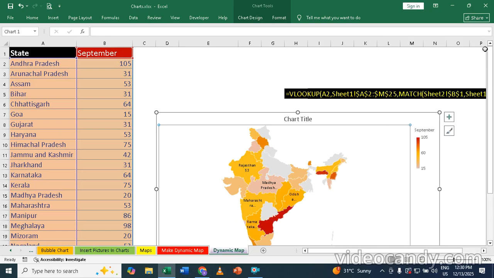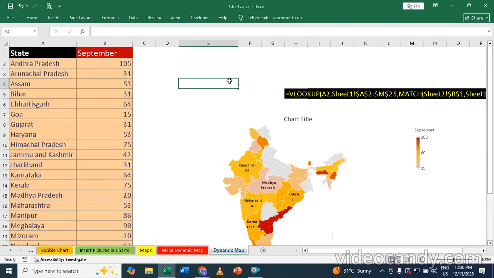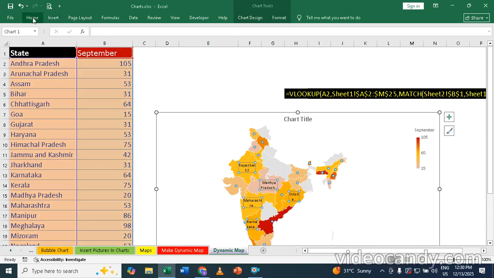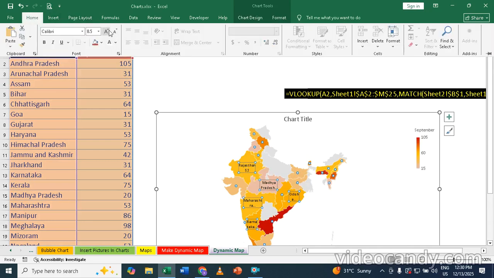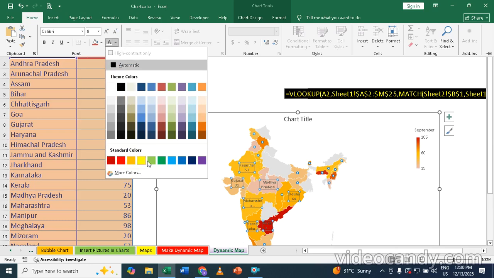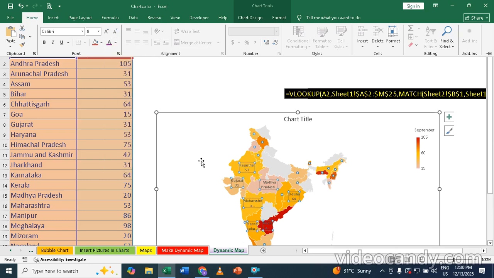So this is how it will look. If you want to increase the text size, you can click on your home tab. Size can be increased from here or reduced. Text color, whichever color you want, this purple color. If you want bold letters, you can make it bold also.